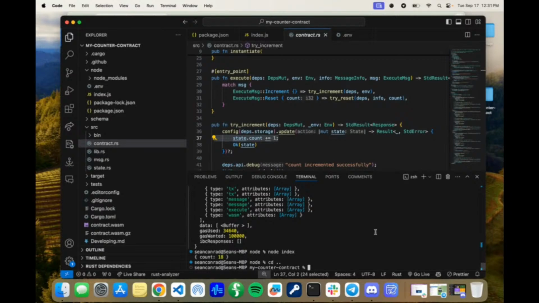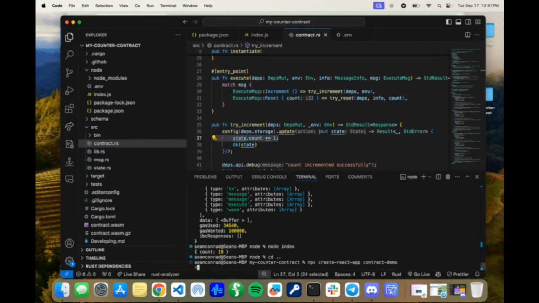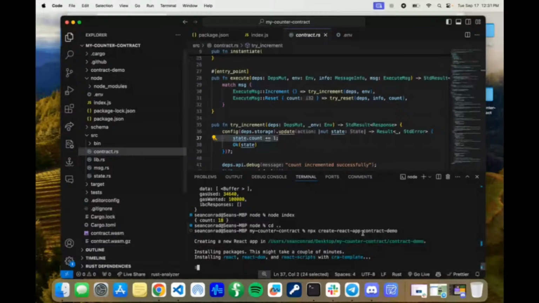No questions? All right. So I'm going to create just a blank React frontend. So npx create React app, and this is going to be called contract demo. So this is just creating like a React template app, which we're then going to turn into our counter contract demo app. So I'm going to get some coffee really quickly while this downloads. It should take like 30 seconds.